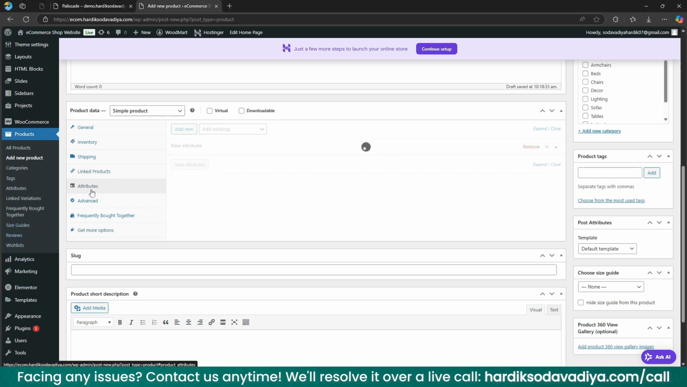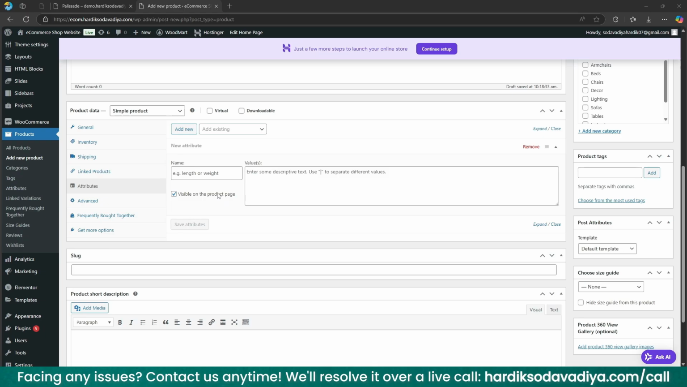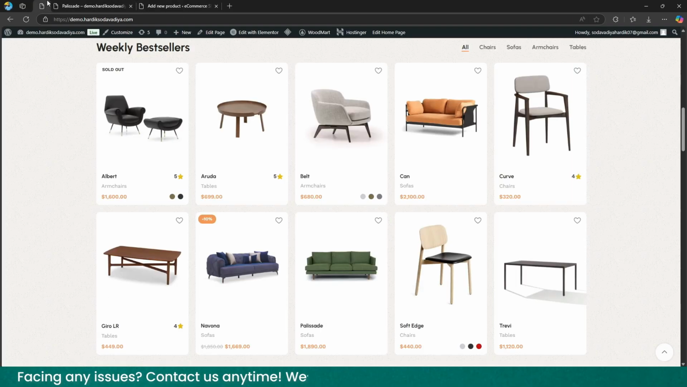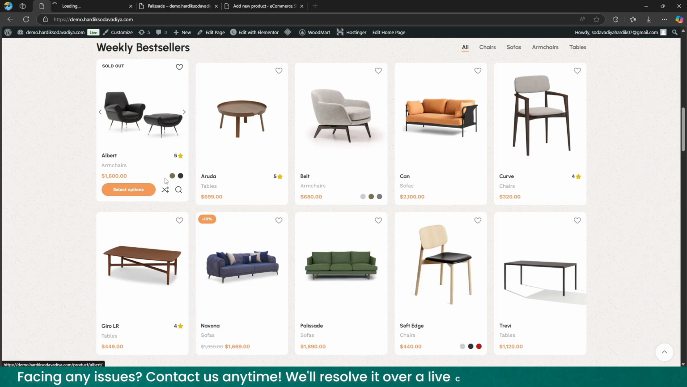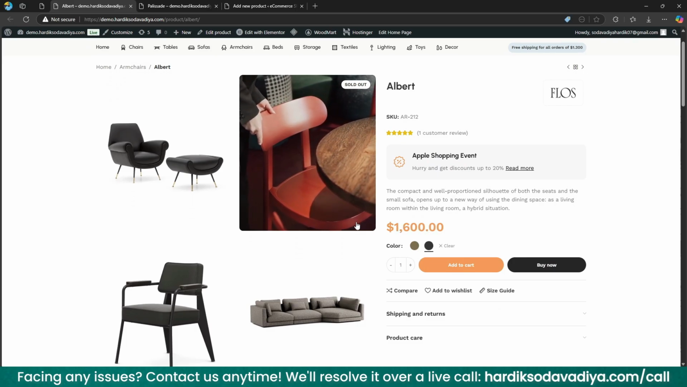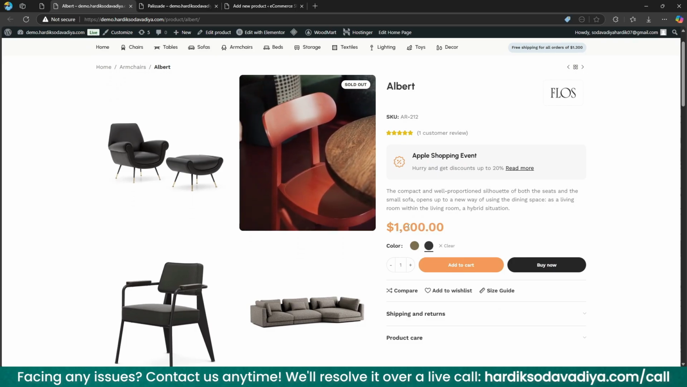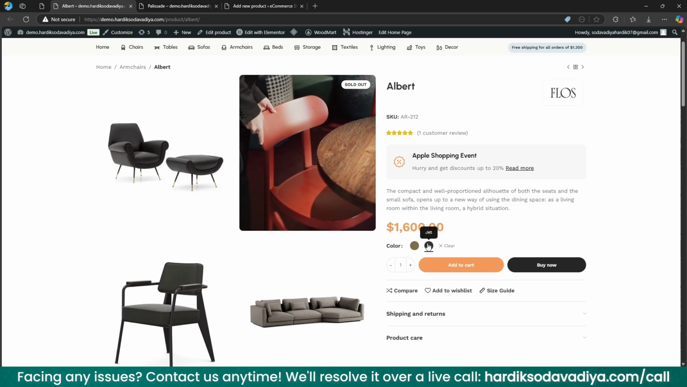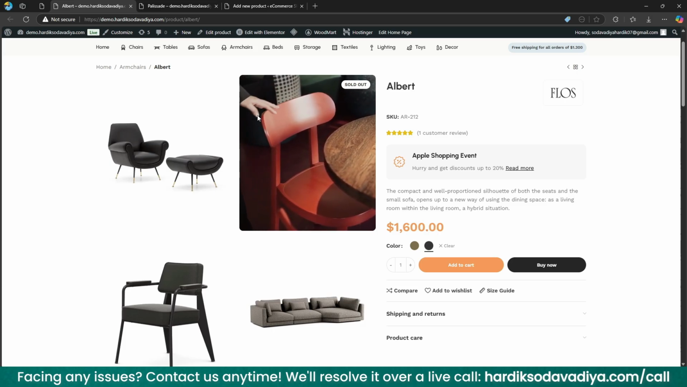Now we have attributes, and it is not really necessary to fill that in because we are in the simple product. Let me explain how the product type works. A simple product is basically one which has only one variation. And if we talk about multiple variations, if we go to our example website, you can select this product, and as you can see, it has multiple variations like colors, and you can change the amount whenever you select a different variation. For example, this color is priced 1600, but if you want to price this color at 2000, you can also do that.